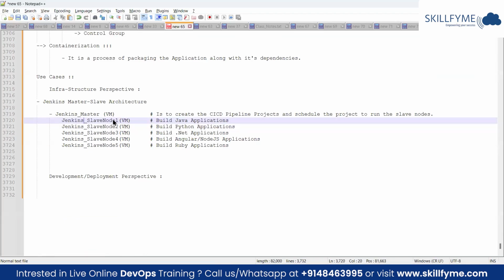Why do we need a dedicated VM? Each and every VM can have its own build tools. Like VM1, slave node 1, is dedicated for my Java application build, where I can install Maven and other build tools and dependencies and create the Java-based application artifacts. Similarly, Node 2 is meant for my Python-based applications. Node 3 is meant for .NET-based applications. Got it? Consider that at enterprise level, I have nearly 100 different types of applications, I mean, technologies I'm saying. And I want to build all these 100 different types of tool stacks.